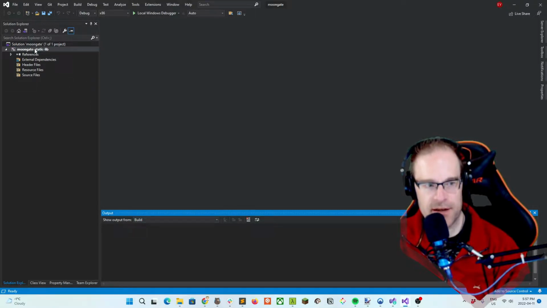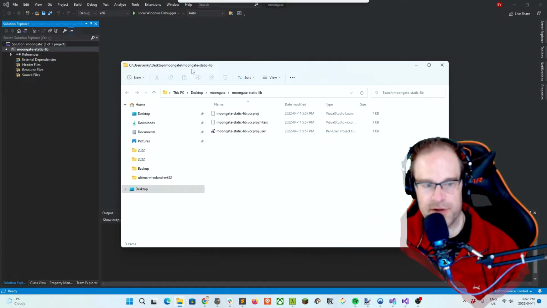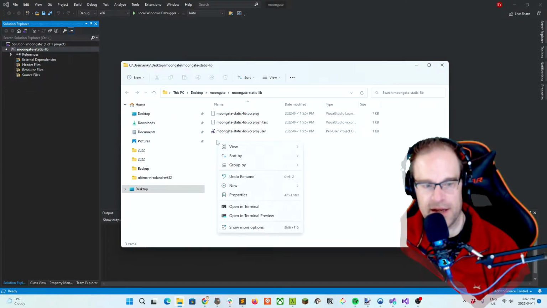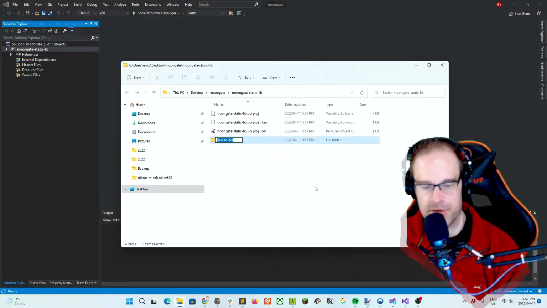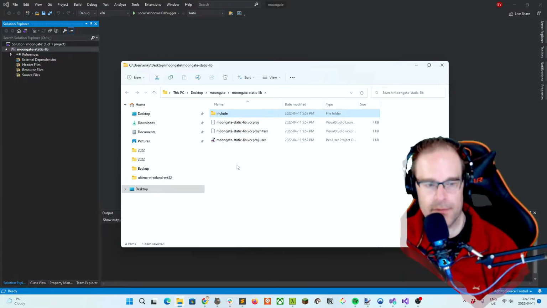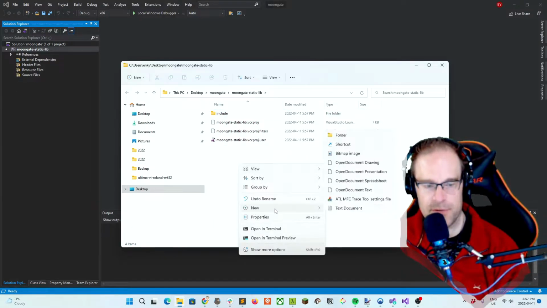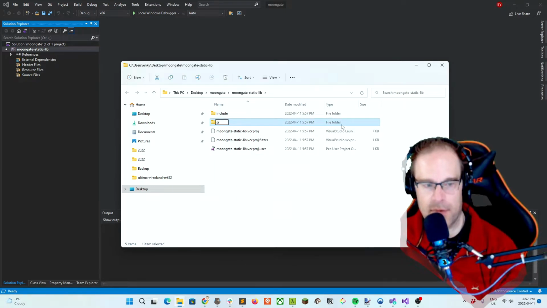So if I right click on Moongate Static Lib here, I'll be able to open the folder in Windows Explorer, and I'm just going to make two folders, include and source. And of course, with the intent of our basic include file going in the includes and the source going in the source. Shocking, I know.